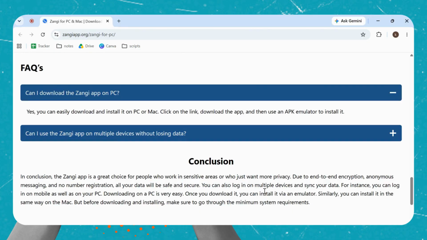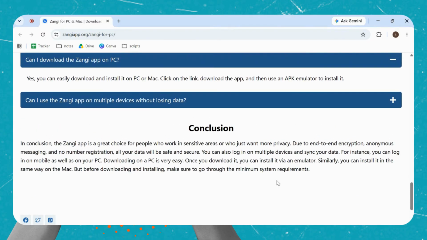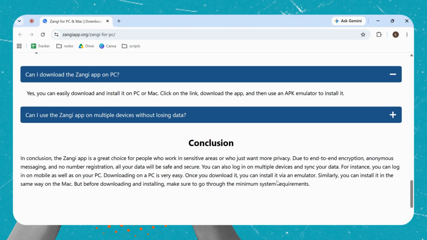After that, grant every permission Zangi requests, including access to your microphone, camera, storage, and notifications. Android permission dialogues will appear one by one. Allow each permission so messaging, voice calls, and video calls work correctly. Now you can begin using Zangi directly from your computer.